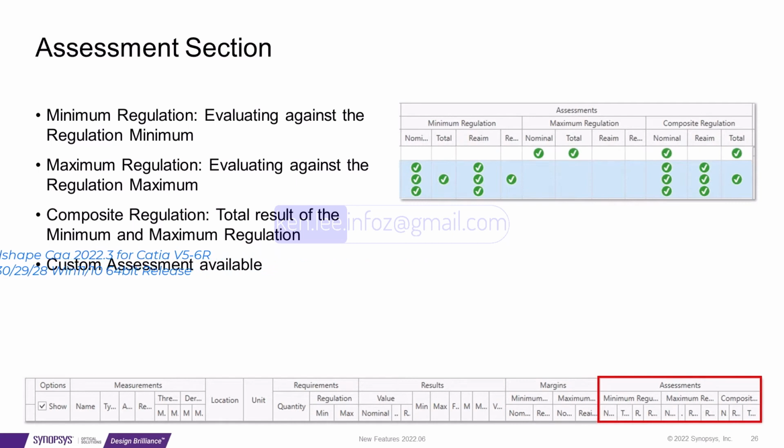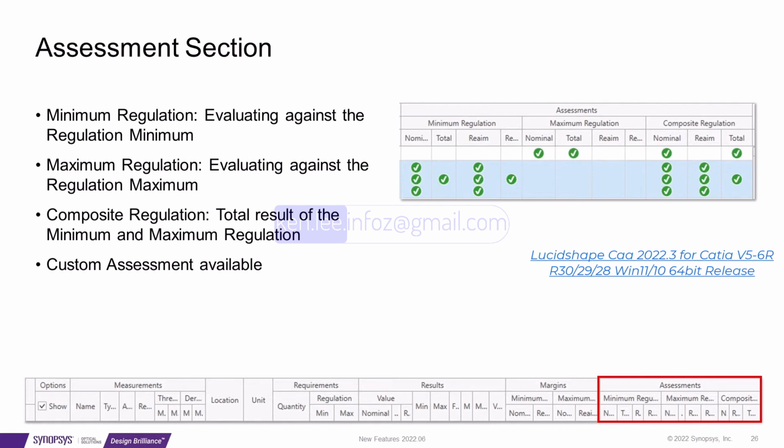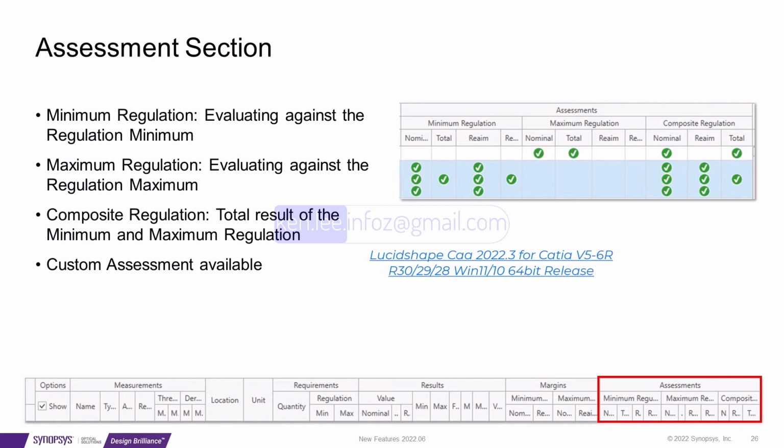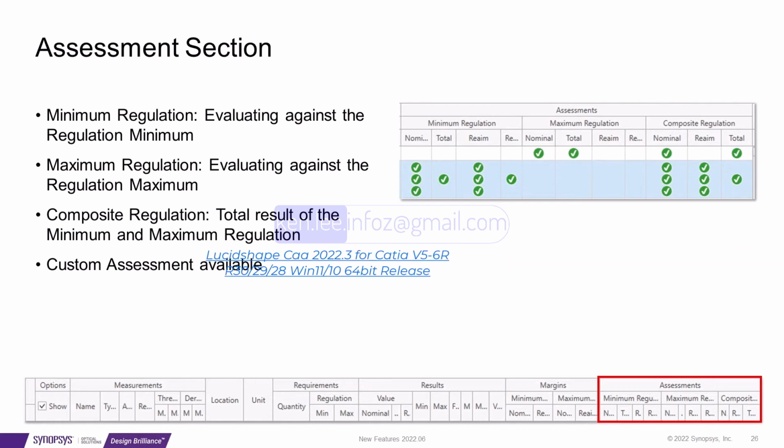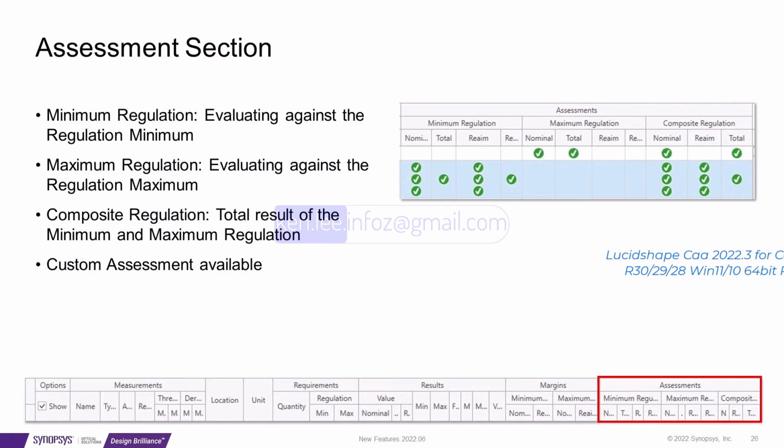The assessment section enables you to quickly view if your measurements are passing the requirements you have defined. If the item passes, a green checkmark displays. If the item fails, a red X displays.